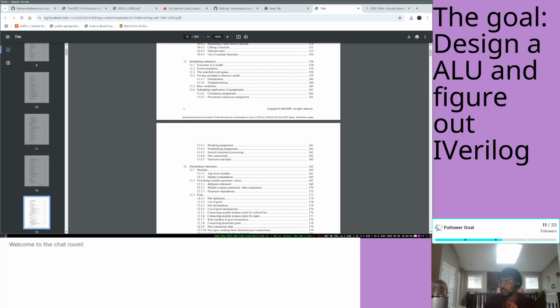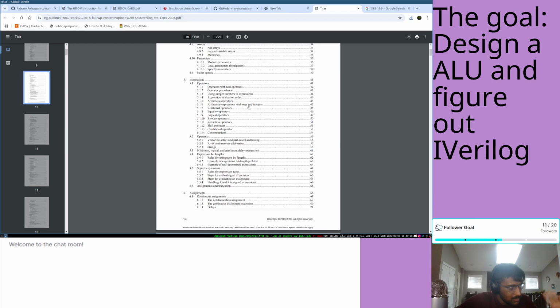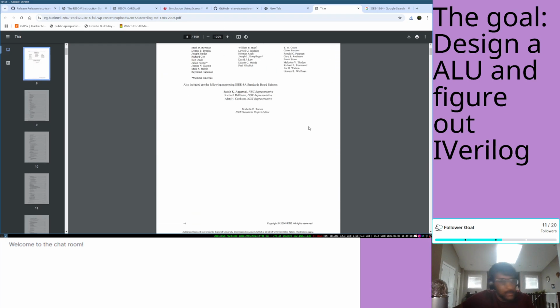Cool, the recording started. We're gonna build the CPU today. Cool. So, not the CPU, just the ALU. So, okay, let's start by figuring out iVerilog.